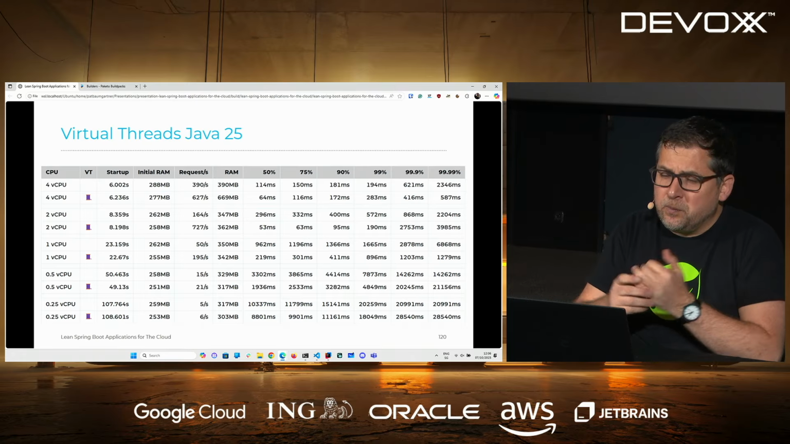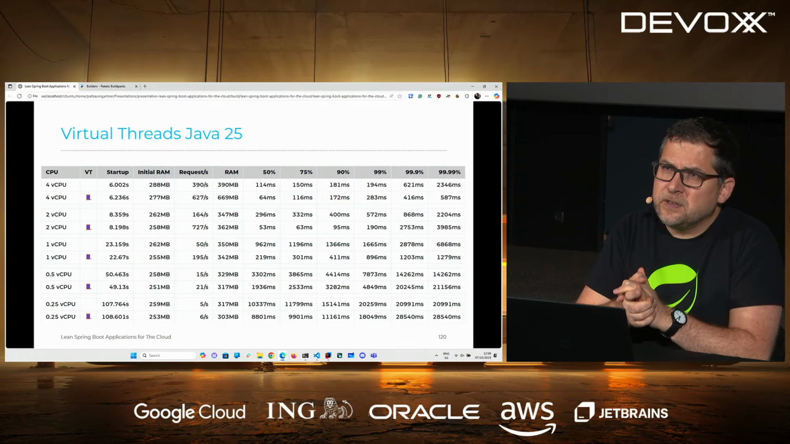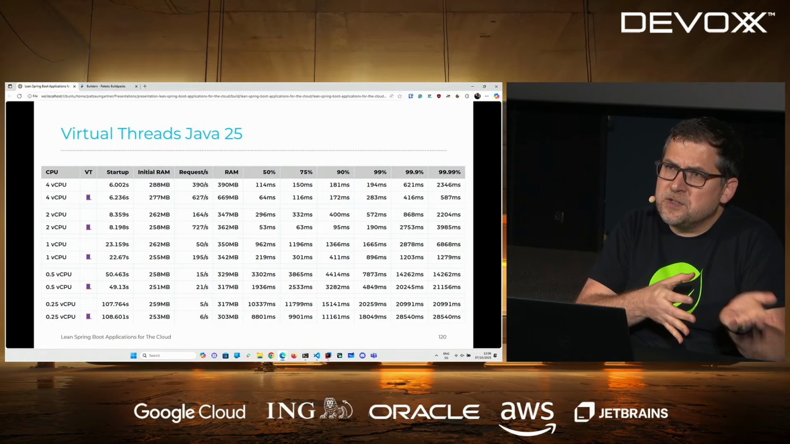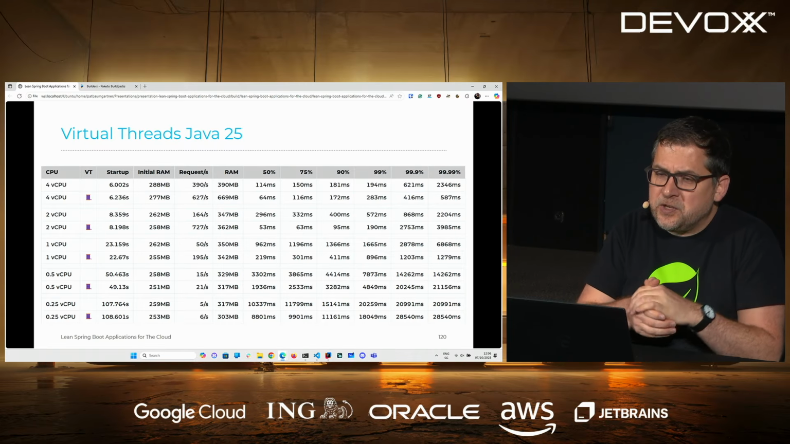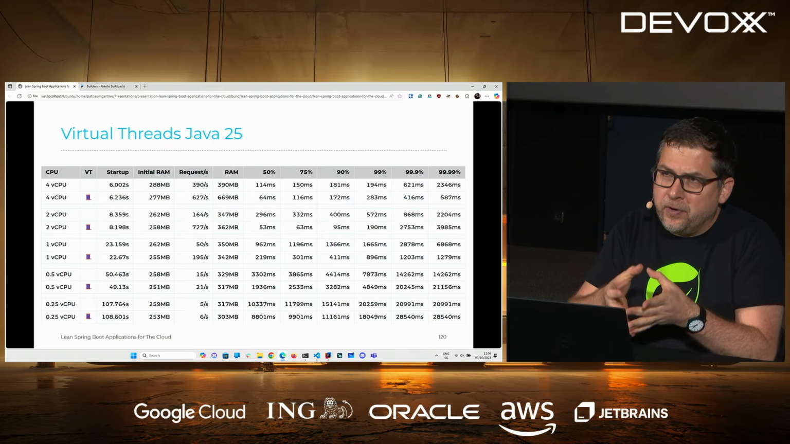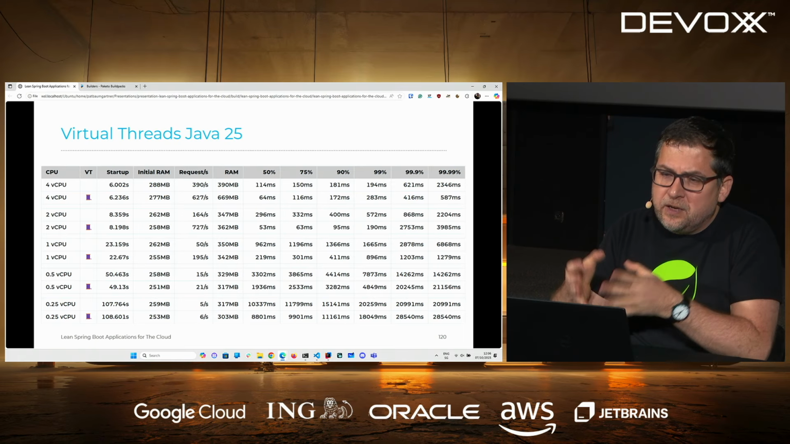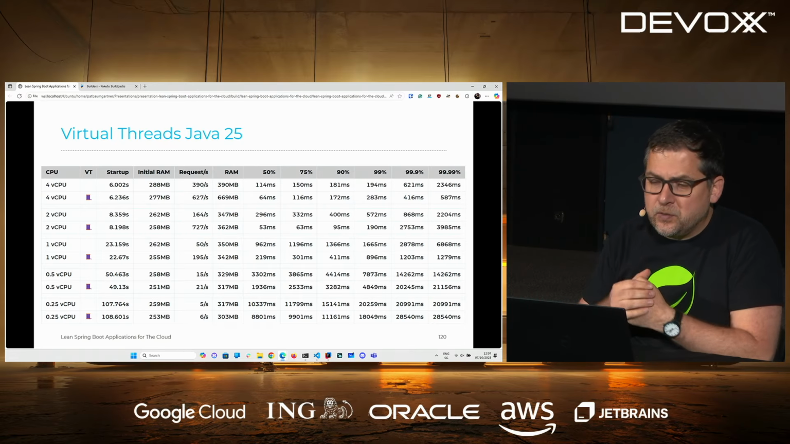So what basically is the difference between reactive and virtual threads and so on? In Spring we have WebFlux, which has the reactive stack underneath, and which usually used to have one core per reactor thread. On the other hand, you have virtual threads, which are just lightweight threads, and you can have many of them.